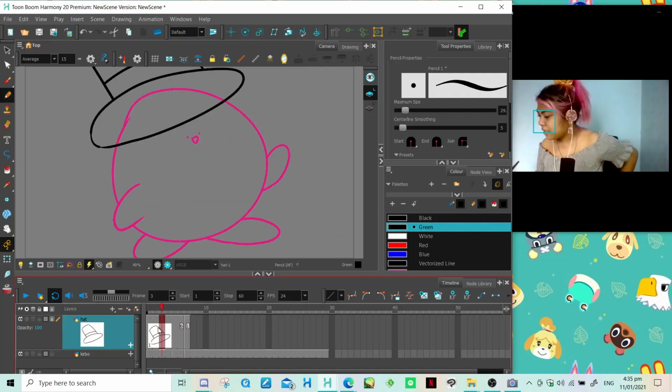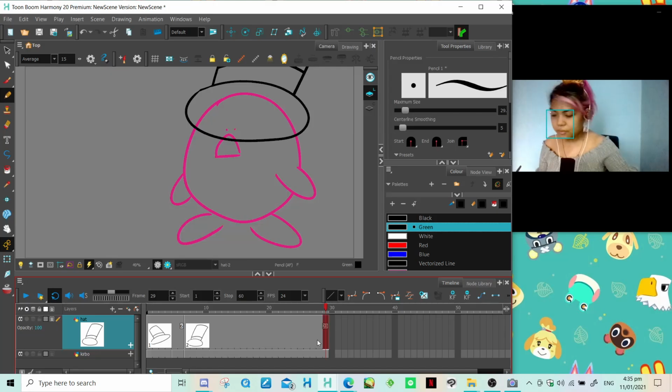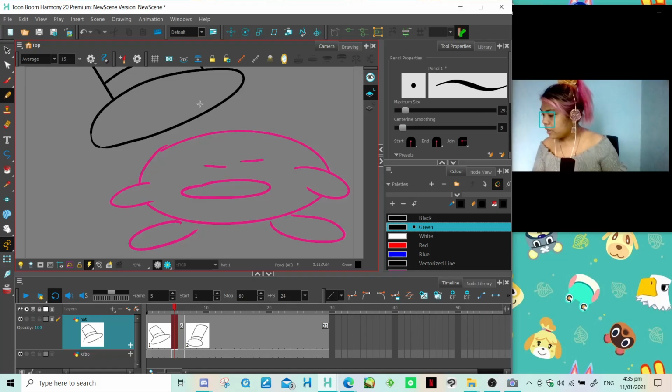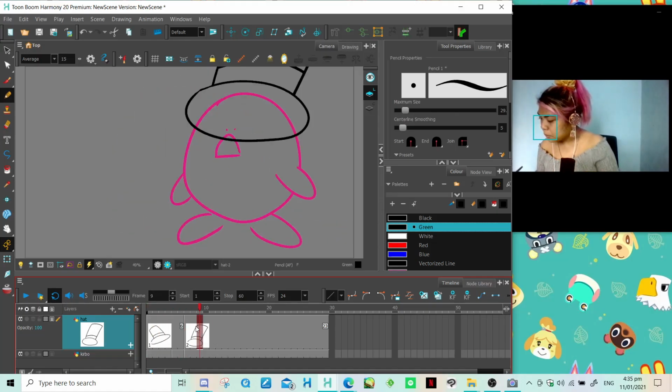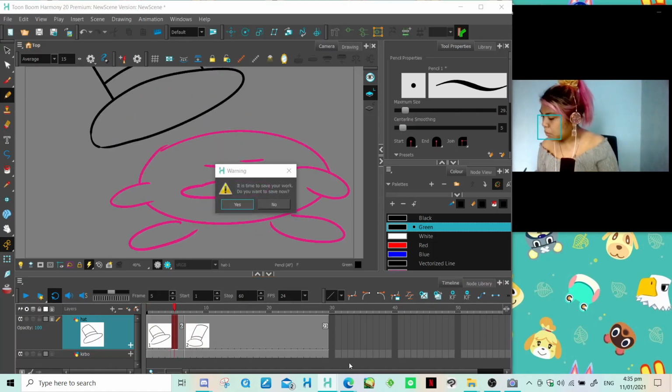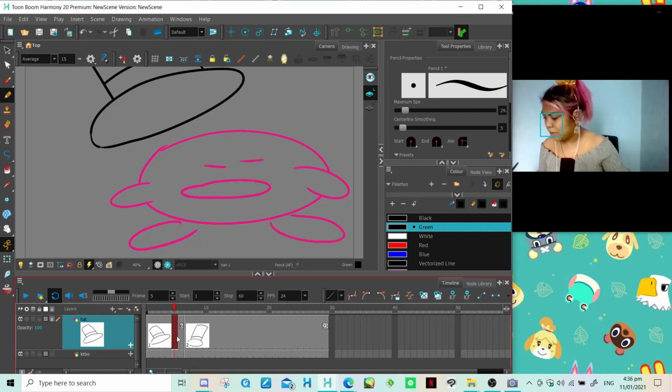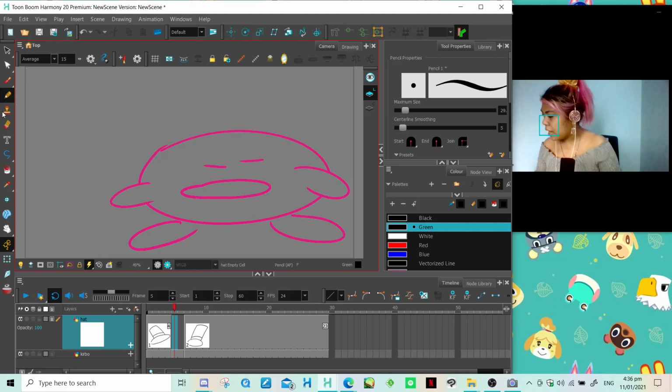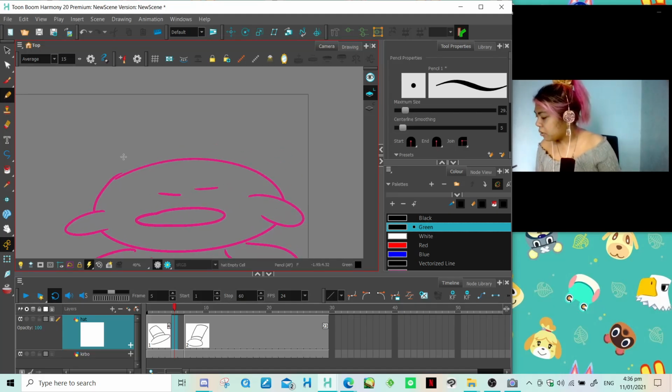So you'll notice now that his hat is left behind because I have not drawn a drawing for this yet. So, for this particular stuff, I'm going to boop. Oops. Do you want to save your work now? Yes, I would want to save my little Kerbo. Okay. I'm going to draw the hat again. Boop.